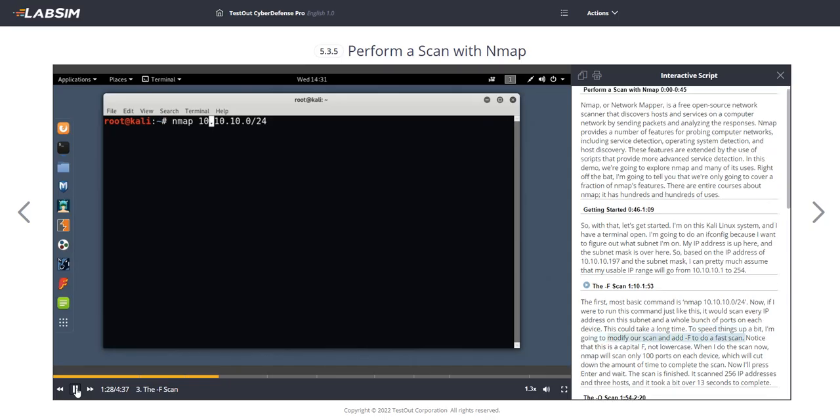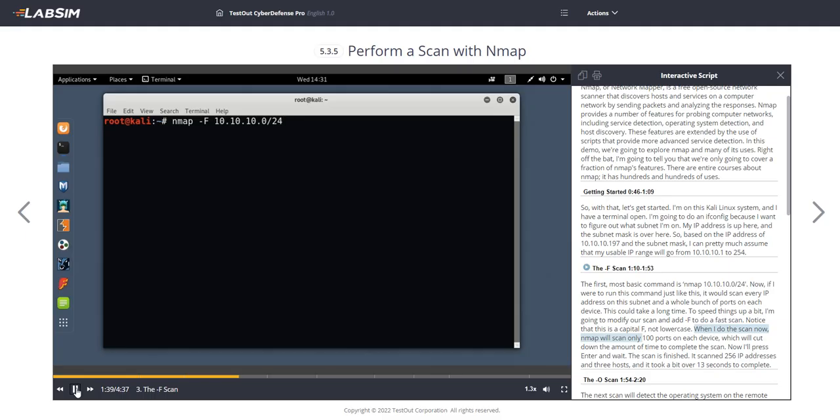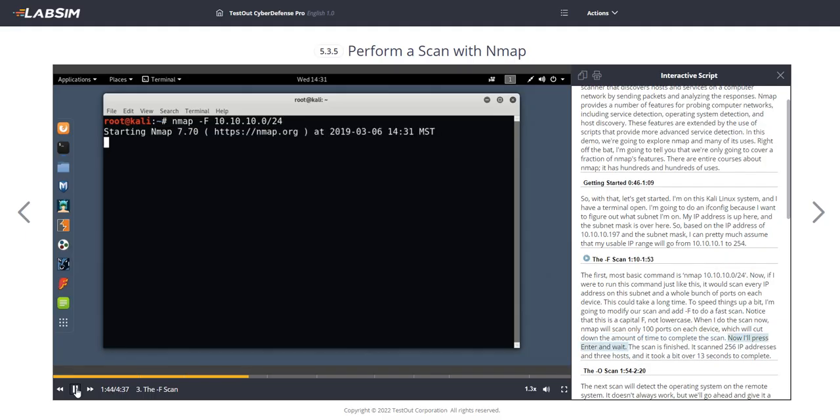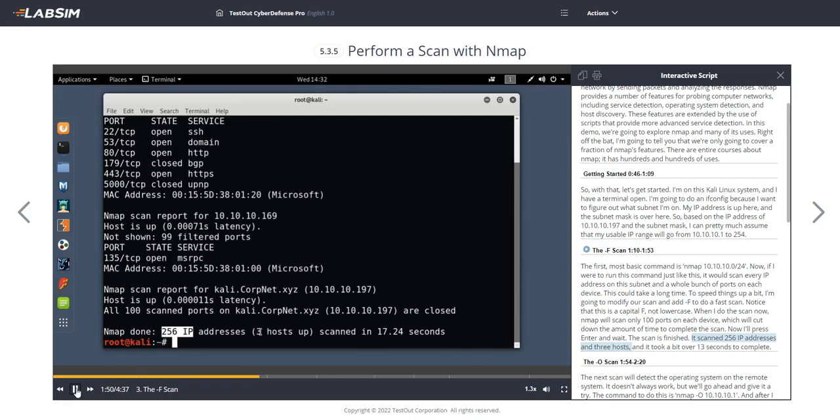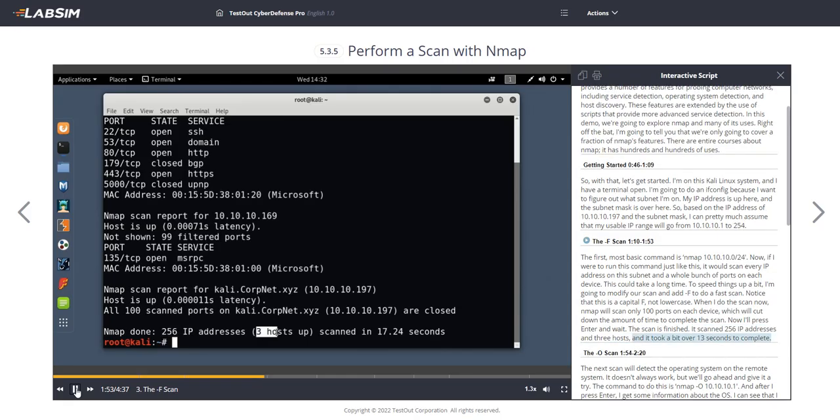To speed things up a bit, I'm going to modify our scan and add -F to do a fast scan. Notice that this is a capital F, not lowercase. When I do the scan now, nmap will scan only 100 ports on each device, which will cut down the amount of time to complete the scan. Now I'll press enter and wait. Okay, the scan is finished. It scanned 256 IP addresses and 3 hosts, and it took a bit over 13 seconds to complete.